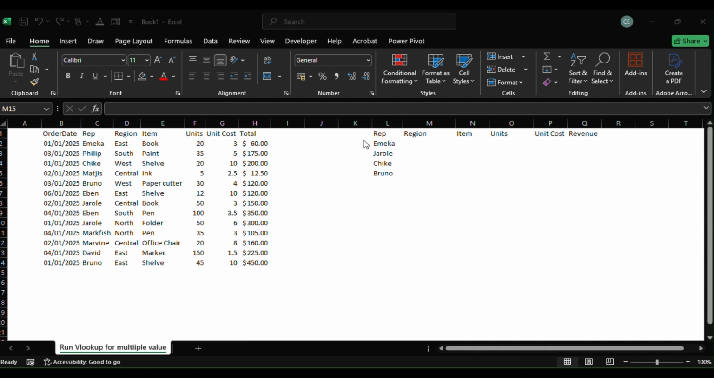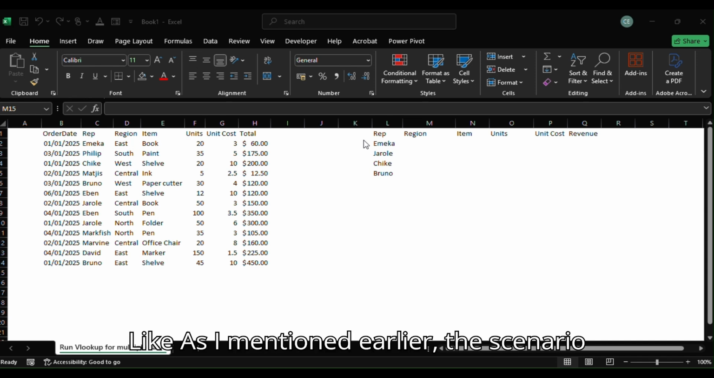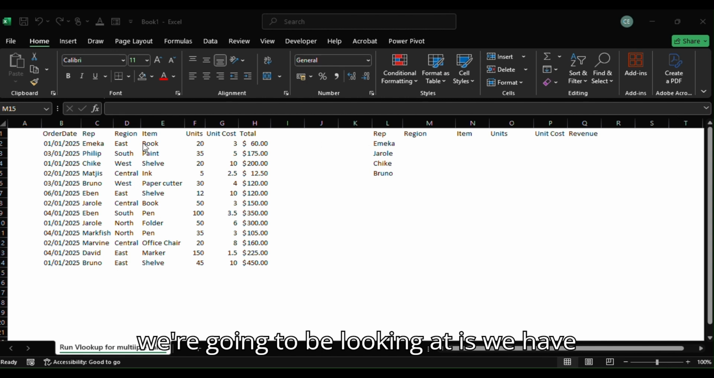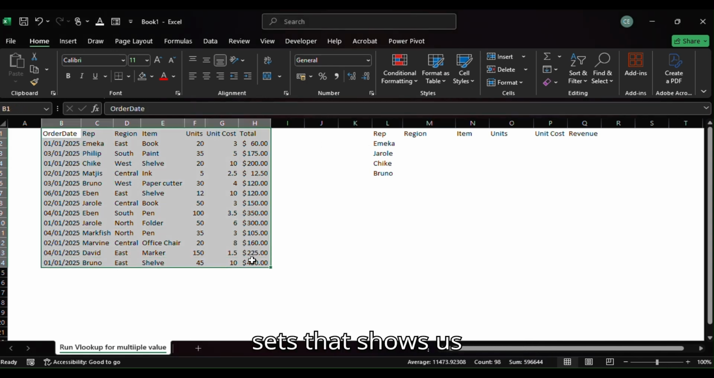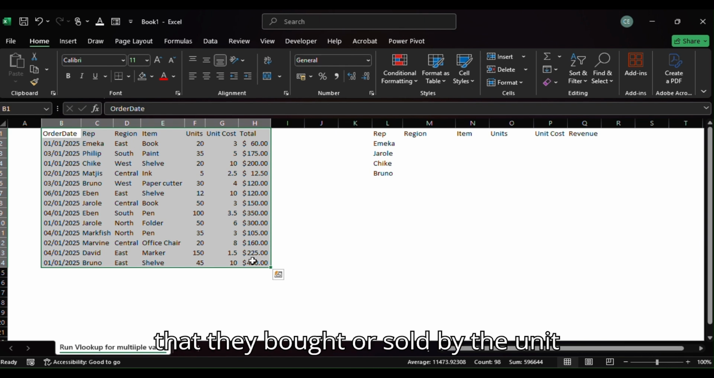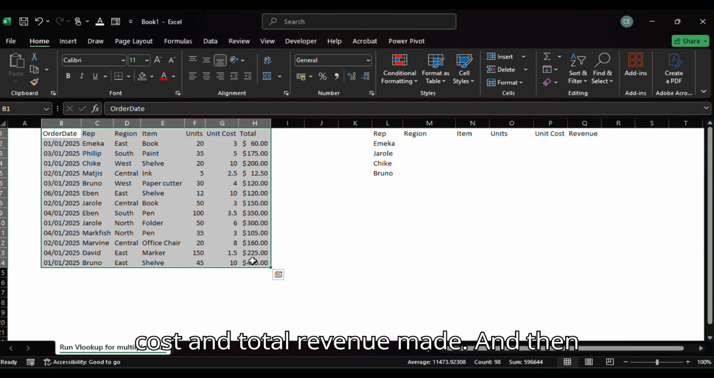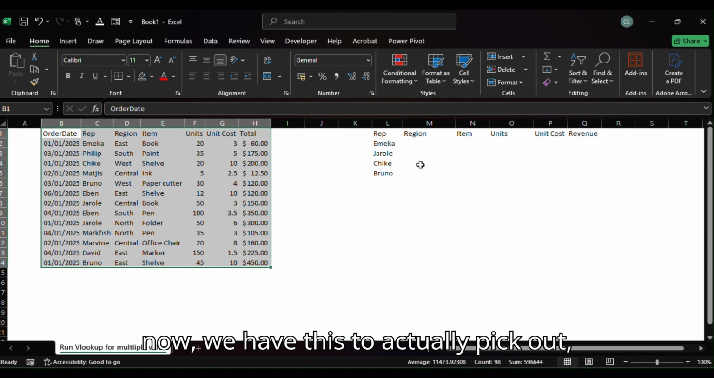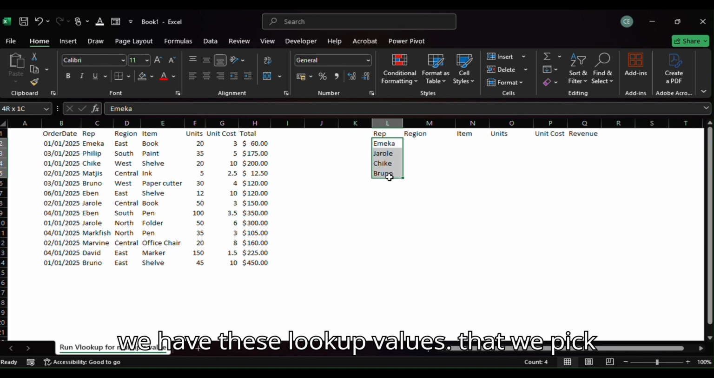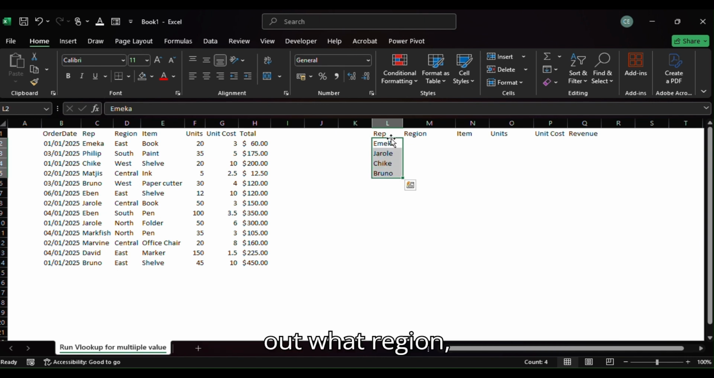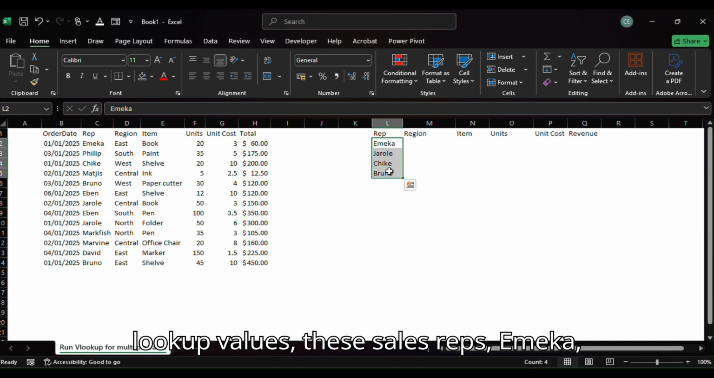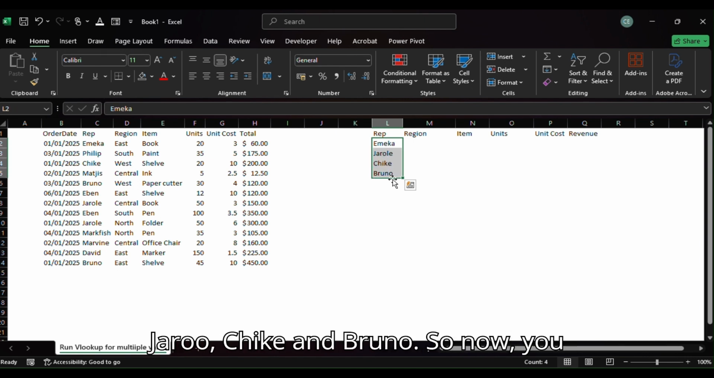Like I mentioned earlier, the scenario we're going to be looking at is we have a data set, and these are our data sets that show us order dates and reps from the region and items that they bought or sold by the unit cost and total revenue made. And then now we have these lookup values. We have to pick out what region, items, unit cost and revenue were sold or made by these lookup values, these sales reps: Emeka, Jaro, Chike, and Bruno.